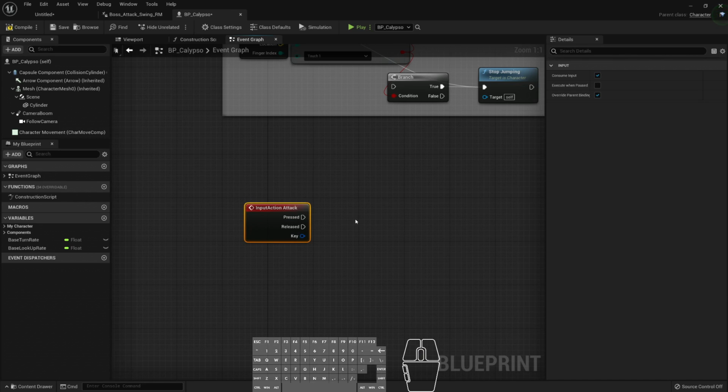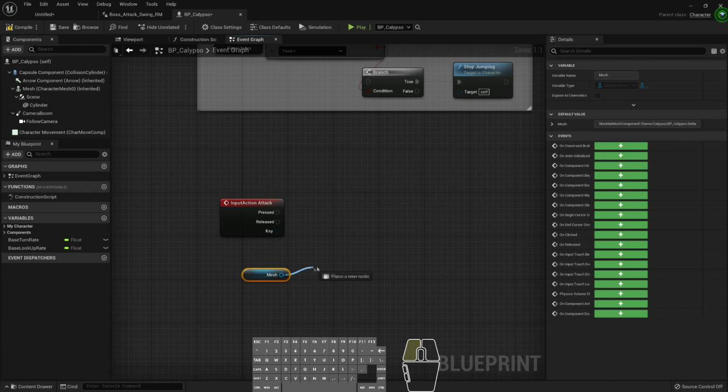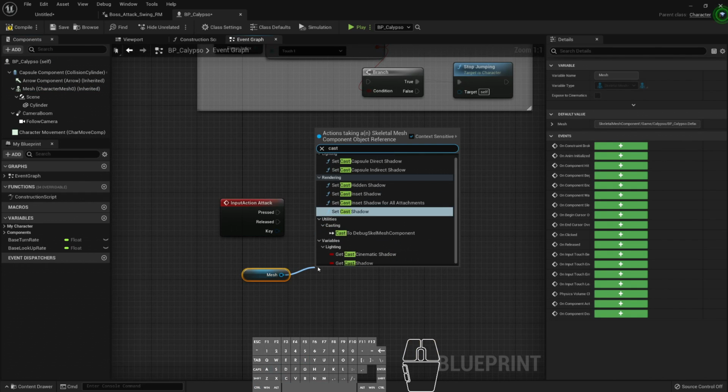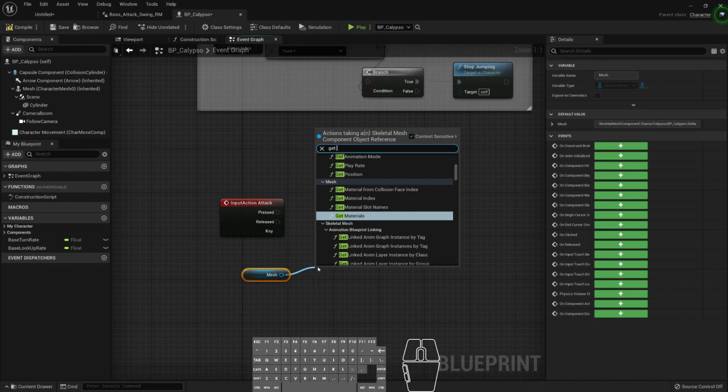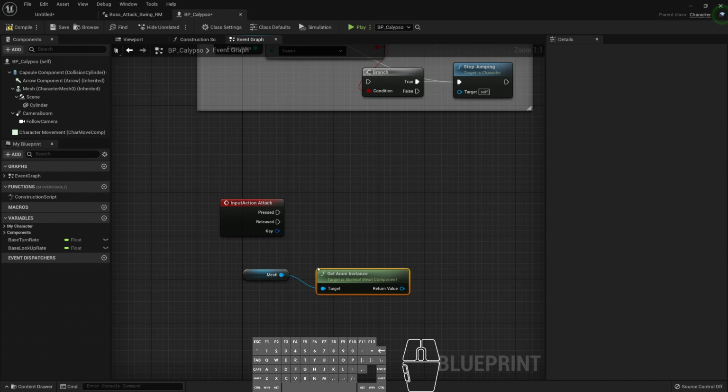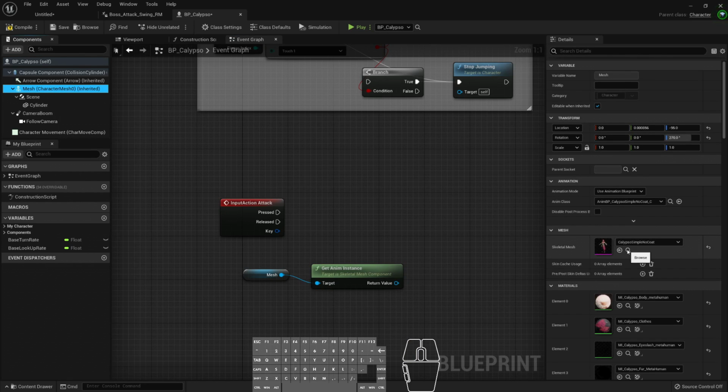Now, when we press it, we want to do something. We want our character to attack. Where is the animation of the attack? It's in my animation blueprint. Well, it should be there. So what I will do is get the mesh, get the animation blueprint called anim instance. This anim instance is the animation blueprint that was created here.